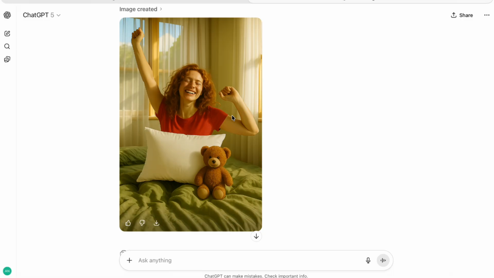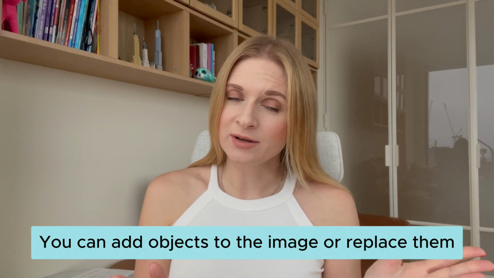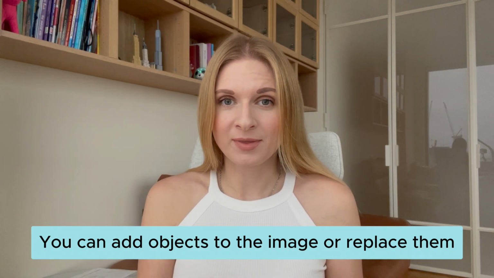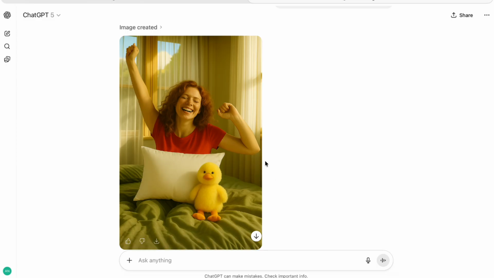Now let's try to replace the item. Yes, we can even do this. Let's again tap on the image, edit, and say: replace teddy bear with fluffy yellow duck. ChatGPT can add objects to the image and replace a certain object in the image. Now I'm trying to replace the teddy bear with a duck, and the duck is ready.